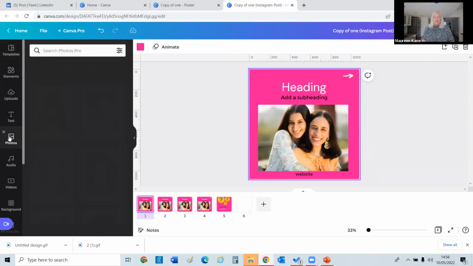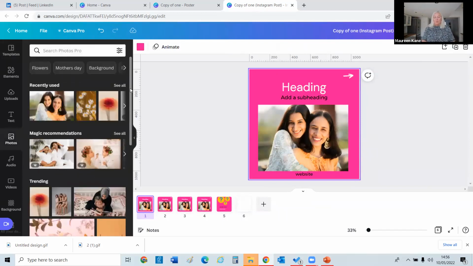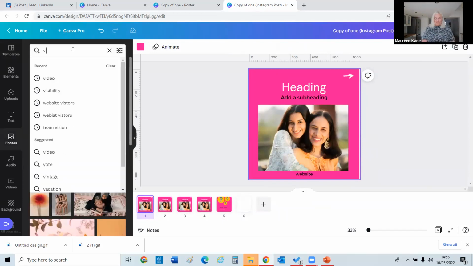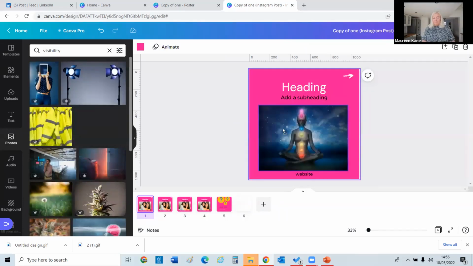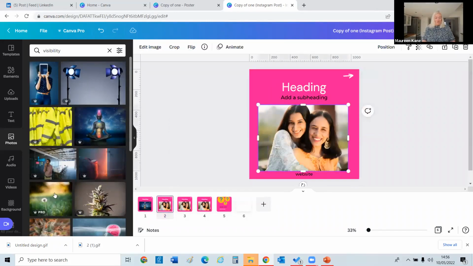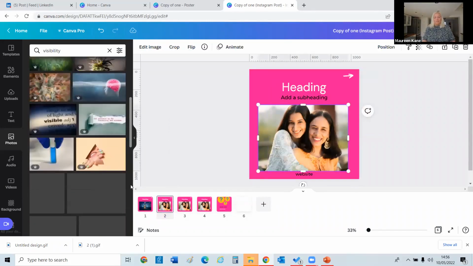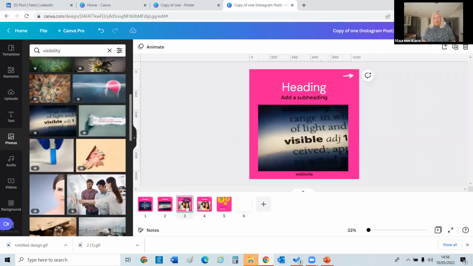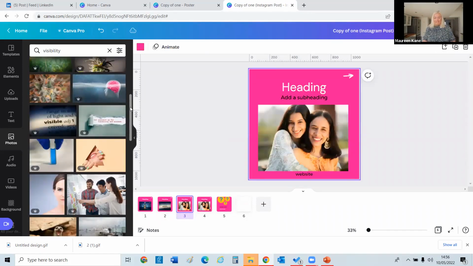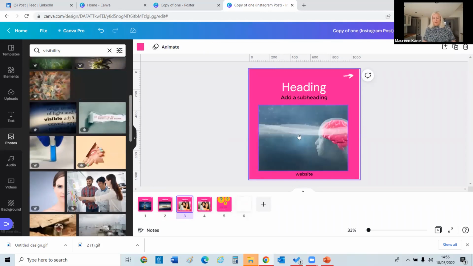So again, to add pictures, I'm going to turn this into a post about visibility. So I'm just going to look for some photographs. This is where you get the stock photographs. So, visibility. And again, the Pro ones, you get slightly better quality. I would change the heading, obviously, and I'd typically pick a visual to match the text. Okay, I'm just rushing this through.